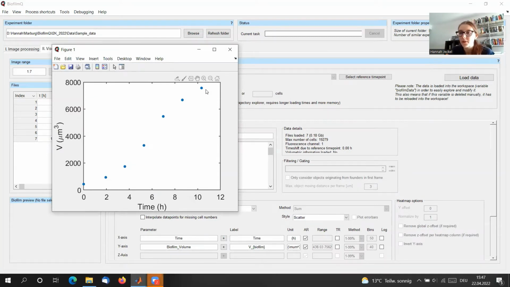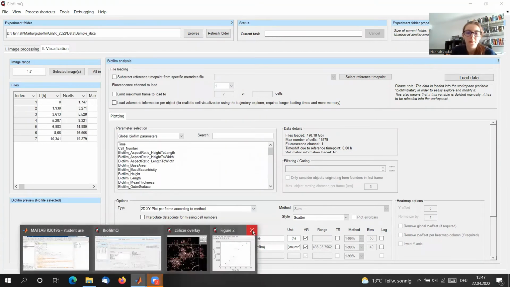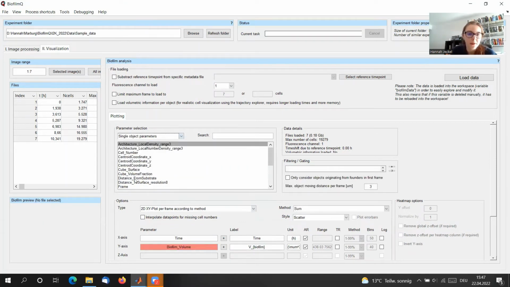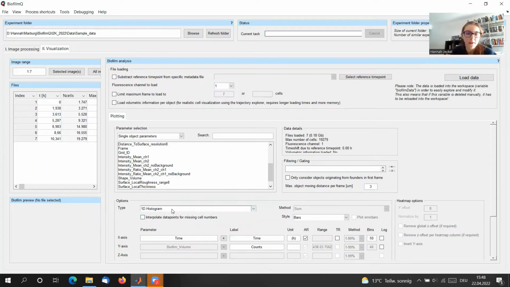Now, what if I want to distinguish these subpopulations? And this is something that we have discussed before. This is why we actually calculated this mean intensity of channel 2. Now what I do is I go back to single object parameters. I choose the property by which I want to distinguish my data. And then the very first thing that I want to get is an overview of what this data looks like. So I'm going to the 1D histogram here, and I want to look at the intensity of channel 2.